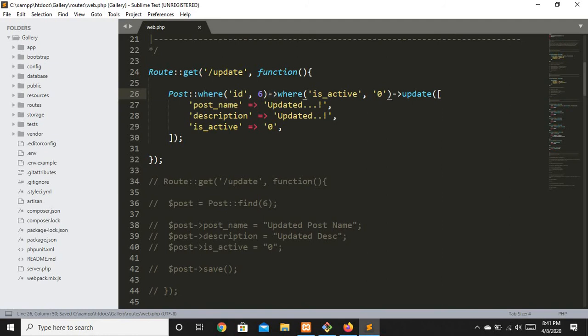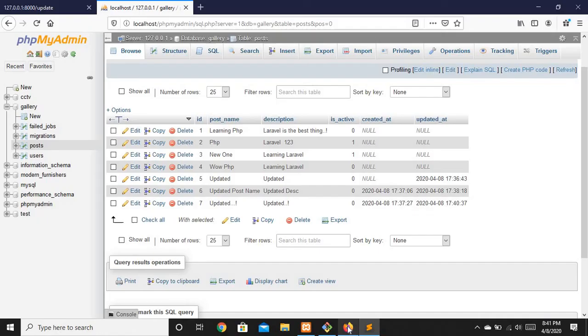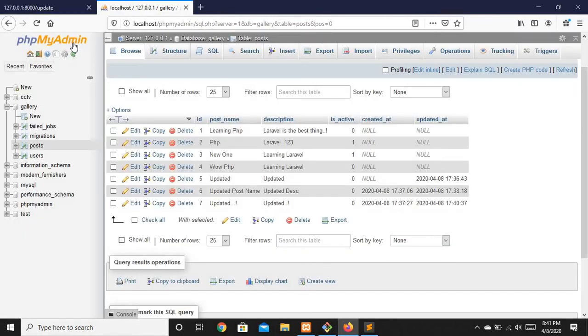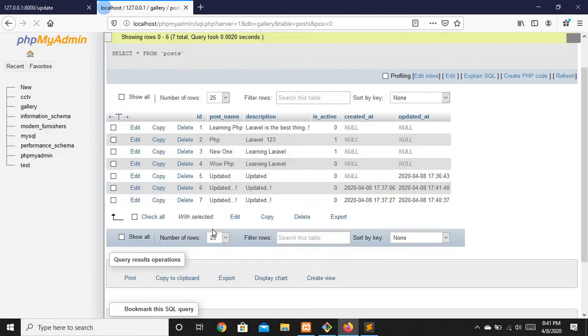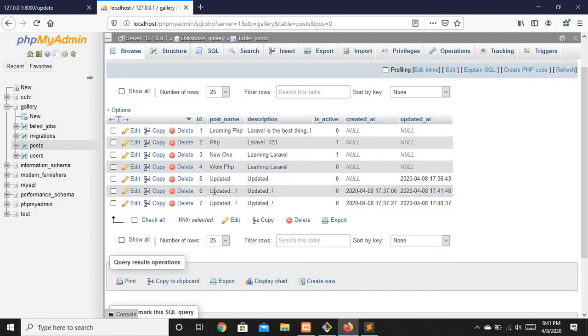What I'm doing right here is just chaining a method. See, post, find post where id is 6 and where is active is 0. If the id is 6 and is active is 0, it is going to update the record. Let's see. Yes, okay. Let's update the 6th one. Updated, and updated would be right here as well. Okay, it's done. Let's see. See, updated number 6 record, value was 0.